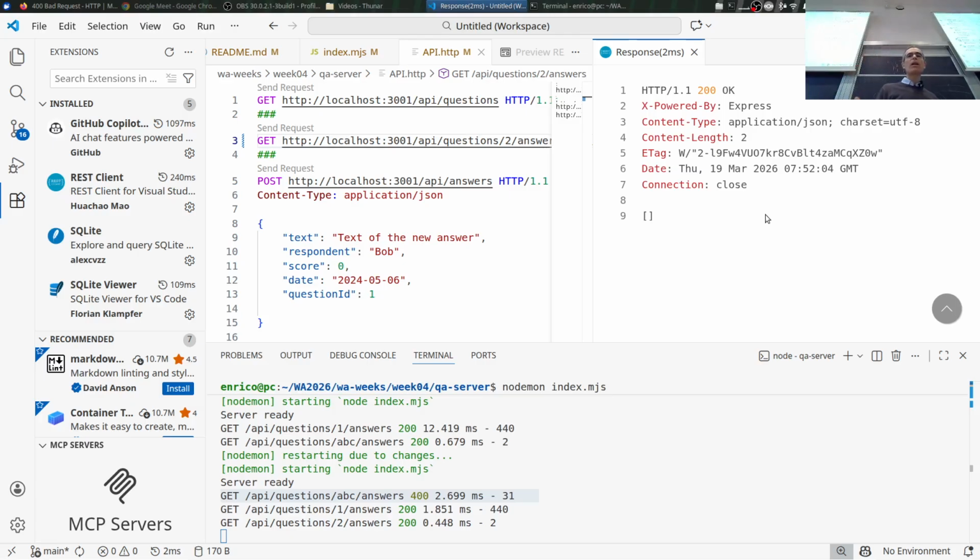It can be a question without answers, so a valid question, or if I don't say anything, it can be the question doesn't exist. So you don't leak this kind of information to the client. So you should always think in these terms. Of course, these are very, very simple examples.